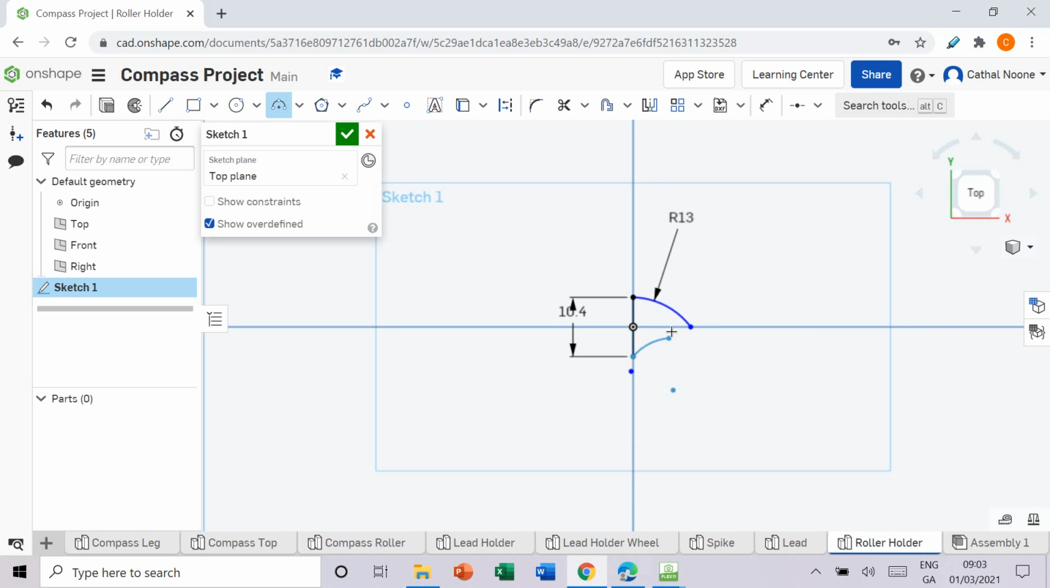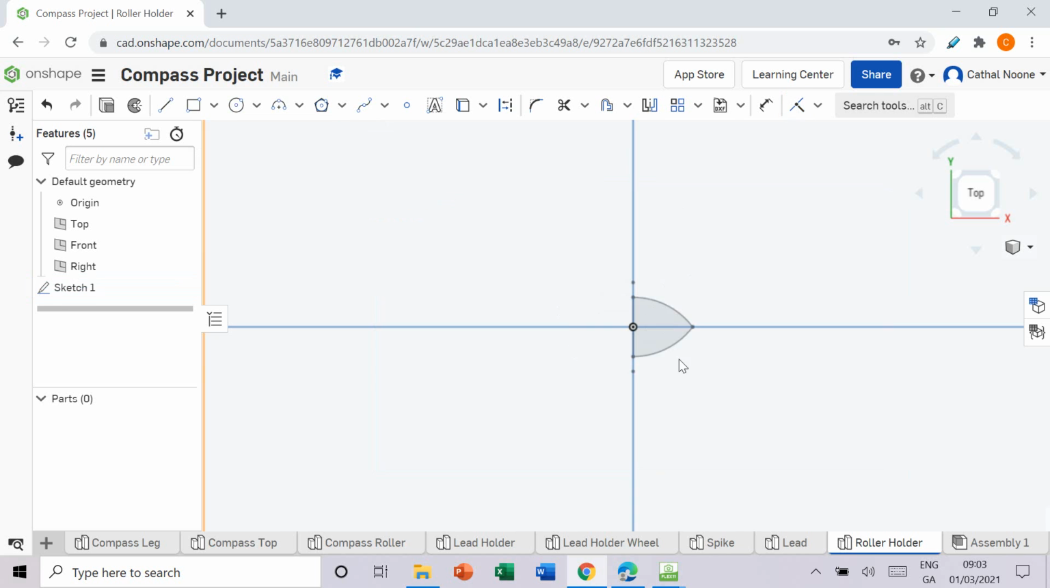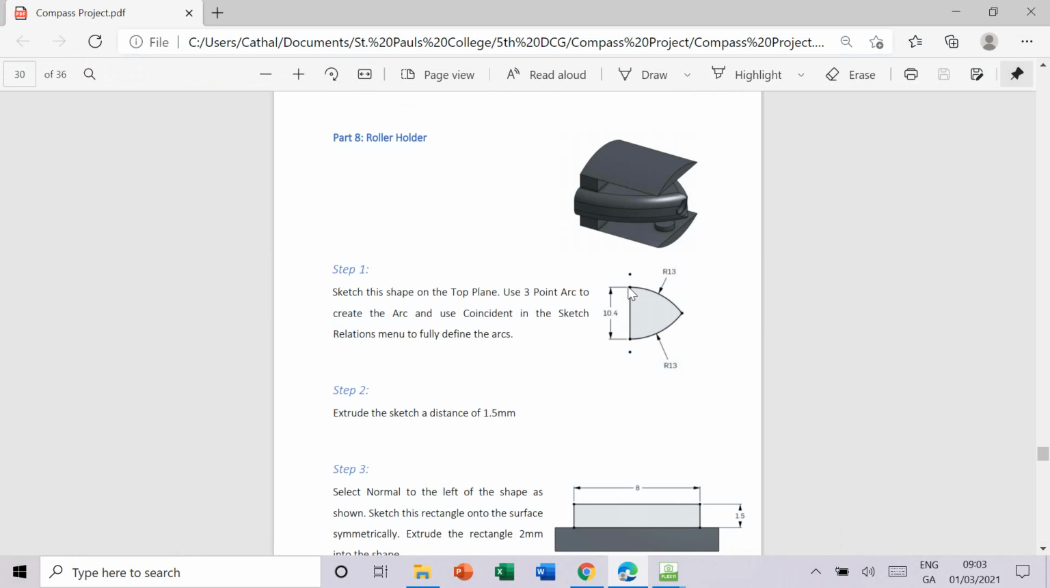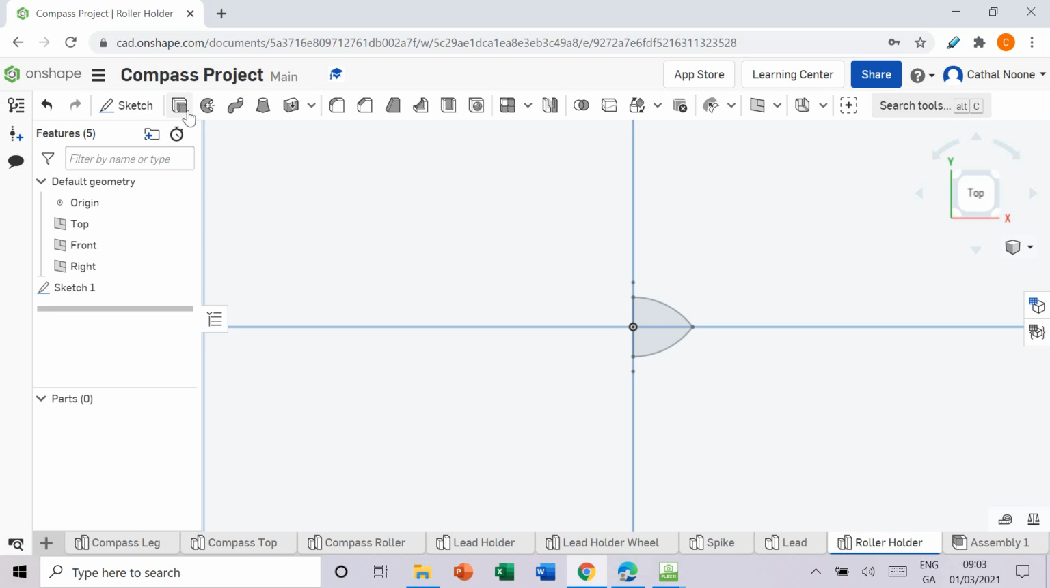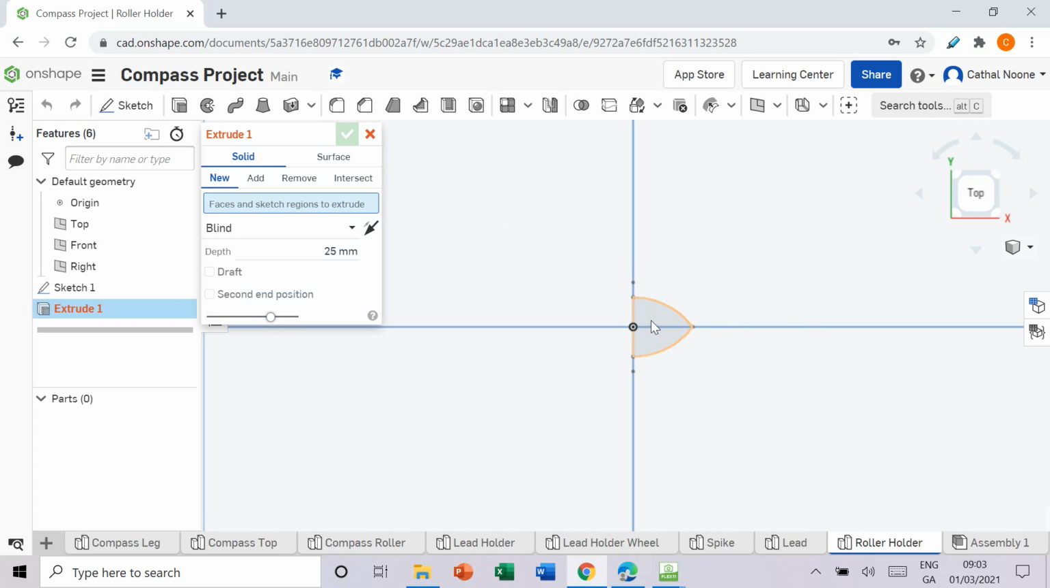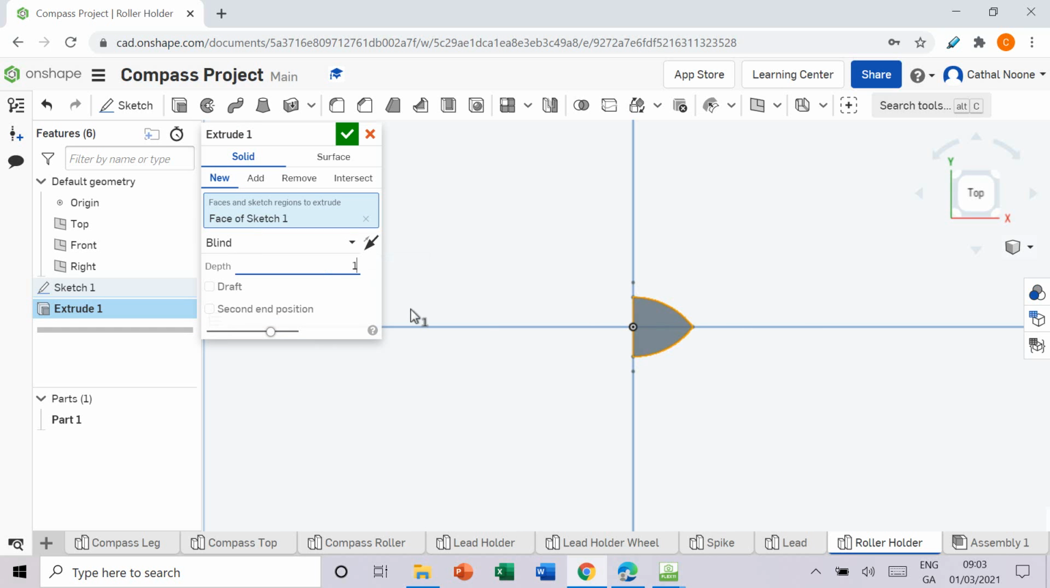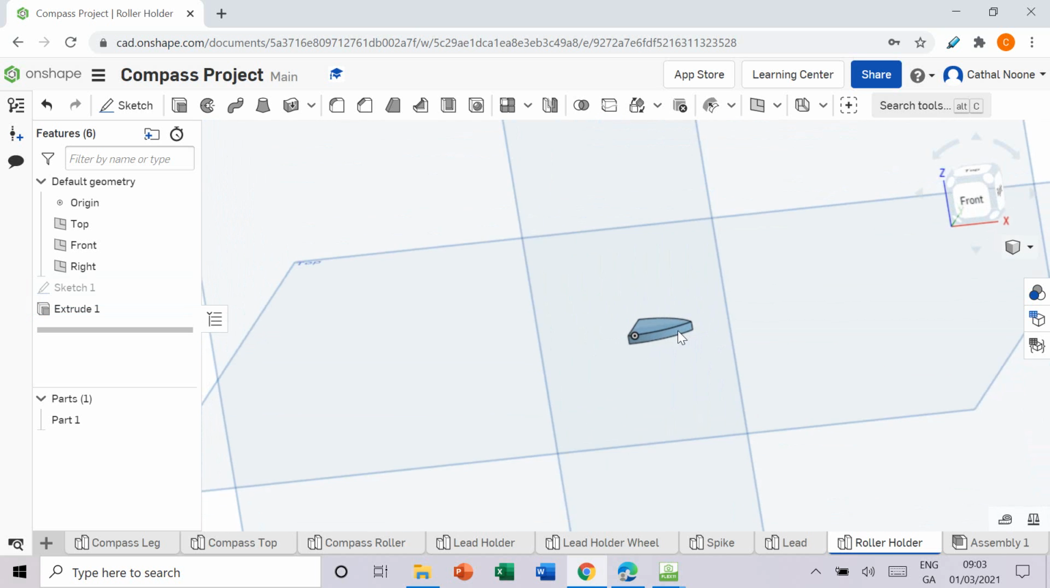And do the same thing over here, 1, 2, and 3. That's going to be 13, and coincident 1 and 2. Okay, so that's obviously moved both dots up there. So green tick now, and that's our shape drawn, step number 1. So step 2 is to extrude that by 1.5 millimeters. So go up here to extrude, clicking on our sketch, and extruding it by 1.5 mil. Green tick once that's done, and we're going to get a shape like this.